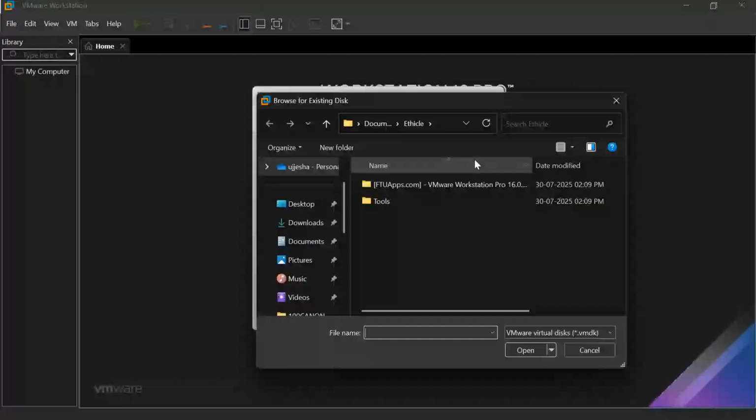The VMDK file is not there. Okay, go to the download folder. Okay, as of now you cancel, one minute. One more method I would suggest you. Cancel this.